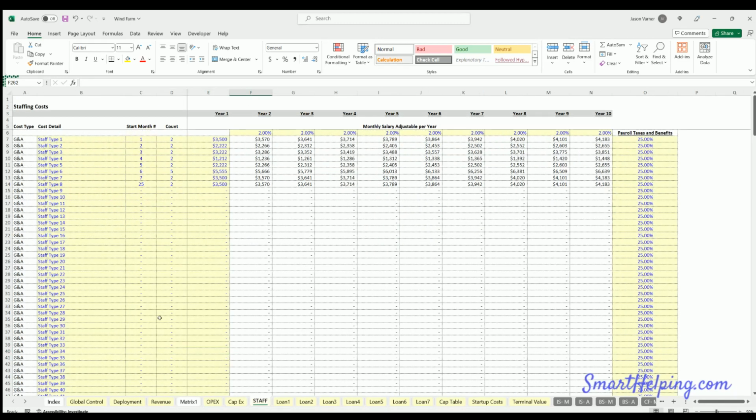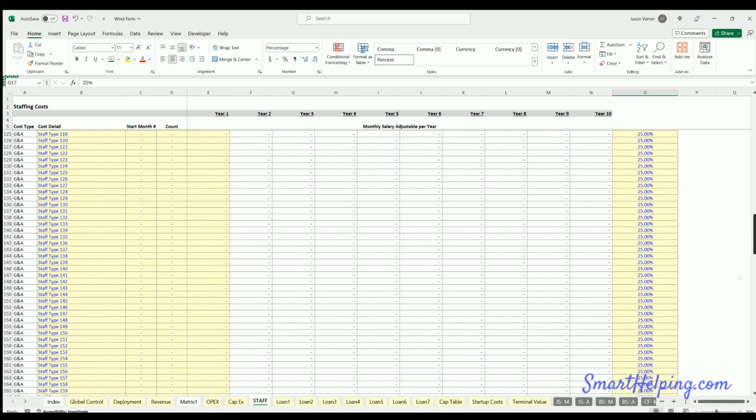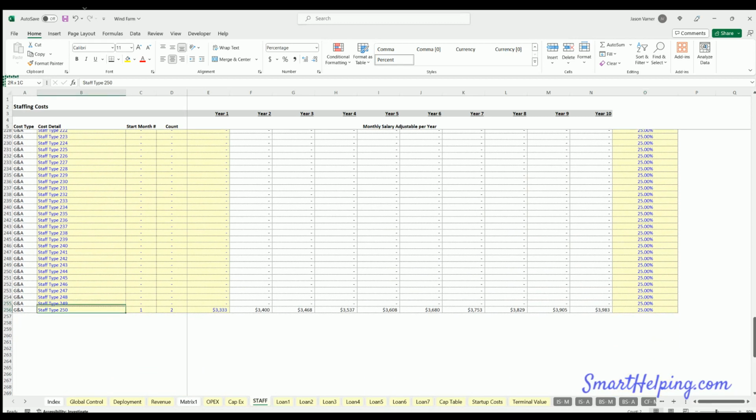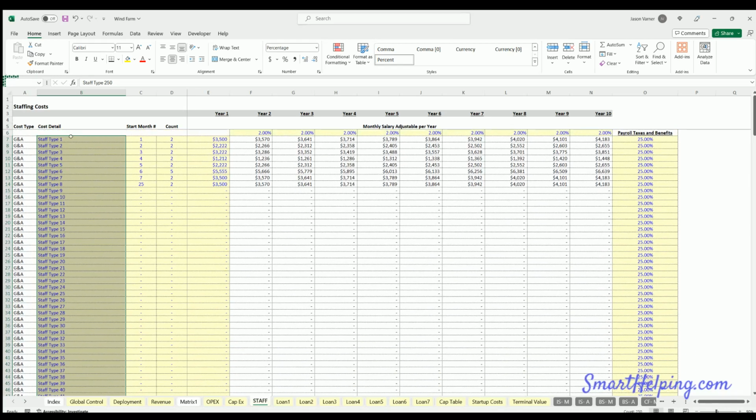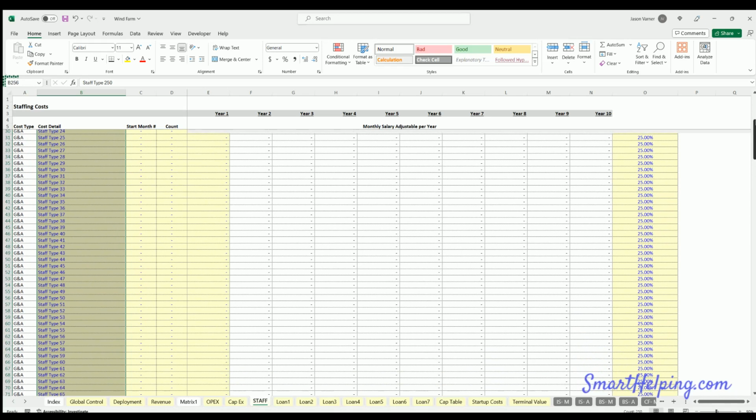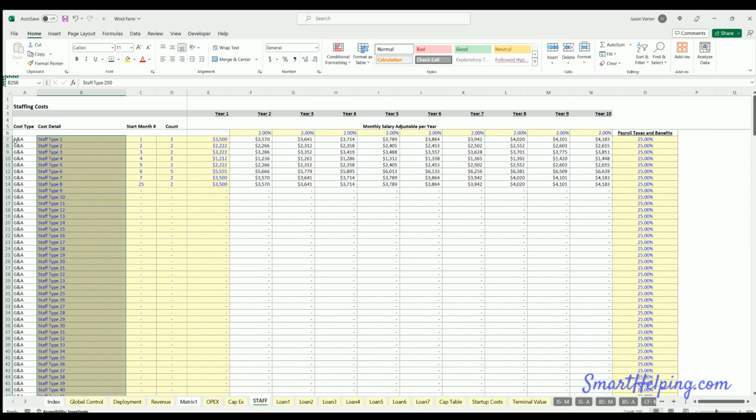Okay, staffing. I did tons of staffing slots. So you can enter staff type detail, the start month of that staff type, the count of staff of that type, and the monthly cost, and then the increase of that over time, and if there are any payroll taxes and benefits to that. Now I did quite a bit here. We've got 250 slots for that. You could fill it in as needed, and these are just going to flow to the G&A general administrative costs on all the pro forma areas.